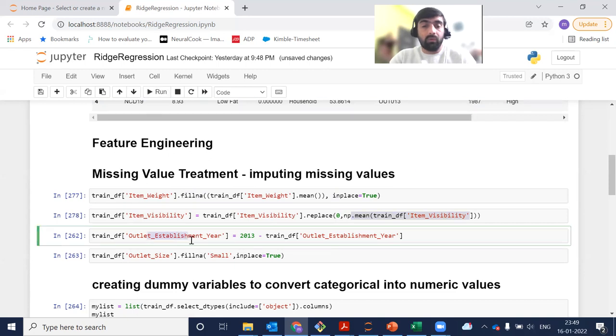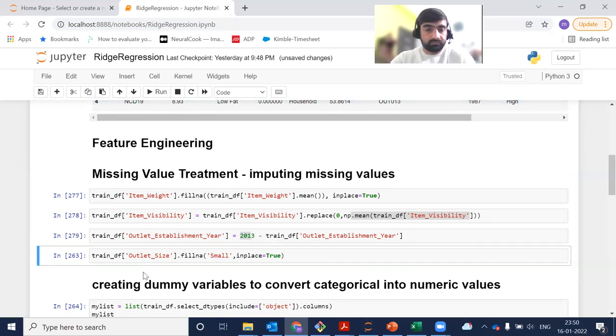After that, for outlet establishment year, what I'm doing is that the year in which the store has been established doesn't make very good sense. Rather, we can take this data into another form, like since how many years that store is running, let's say 5 years, 10 years. So I am taking 2013 as a threshold, and I'm just subtracting the establishment year from it, so it will give me the number of years since the store is running. So I'm just updating that as well.